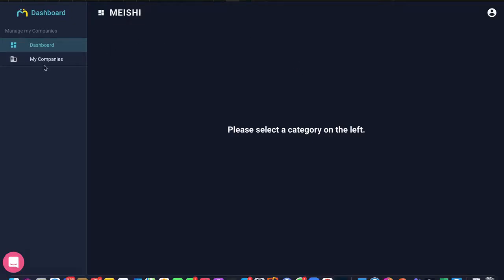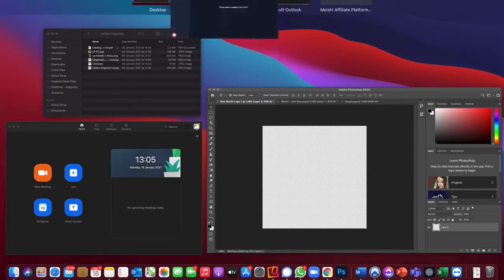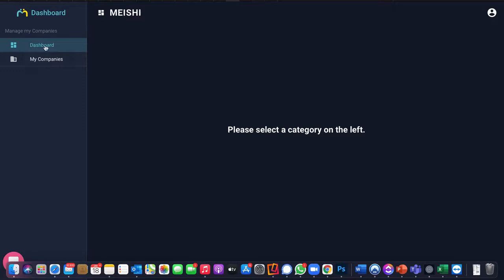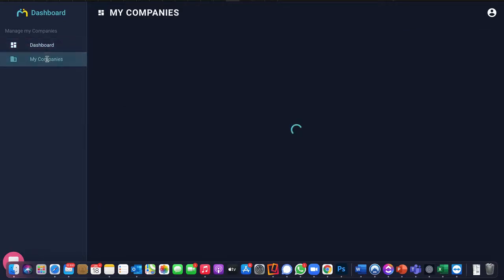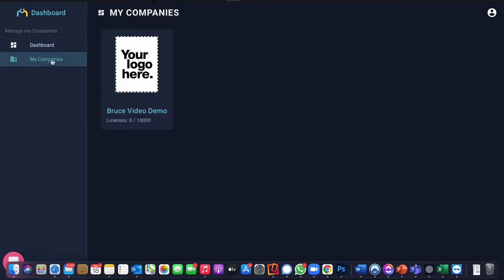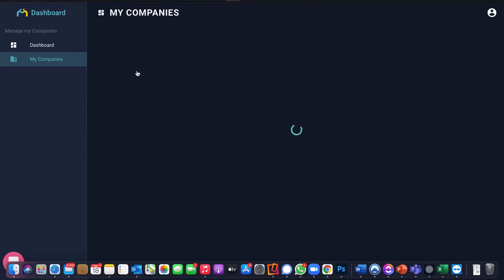So the first thing that you do is, well, first of all, where it says dashboard, those are your analytics. If you click on analytics, it will show you your total amount of views and a couple of buttons. But everything says 0 now because we haven't created a Meishi card yet. So you can go to the left and click My Companies. If you're logging in for the first time, it's going to say your logo here. Your logo won't be in yet. So you can just hover over the little eye and click.